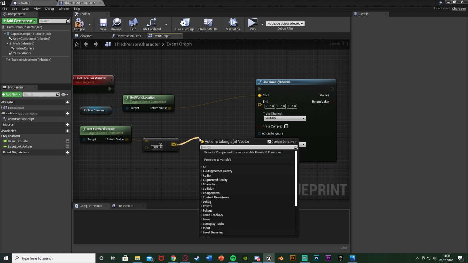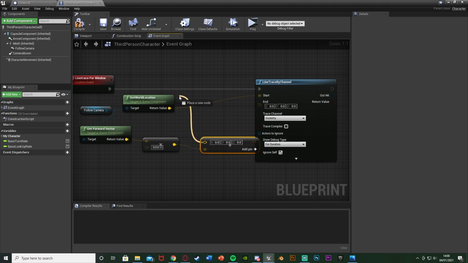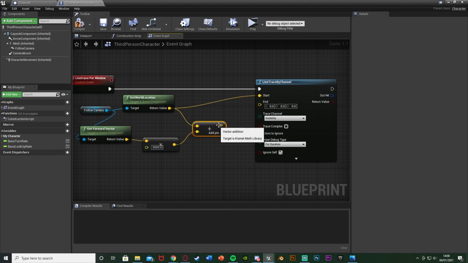Out of the return value of this, we're going to get a vector plus a vector, and we're going to add it to the world location. That is then going to go to the end.